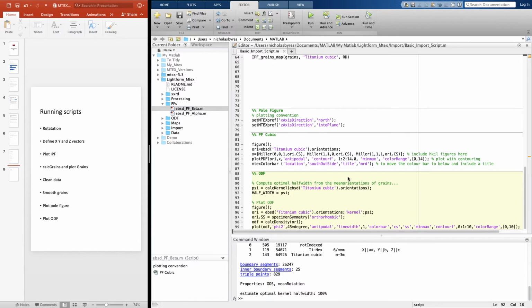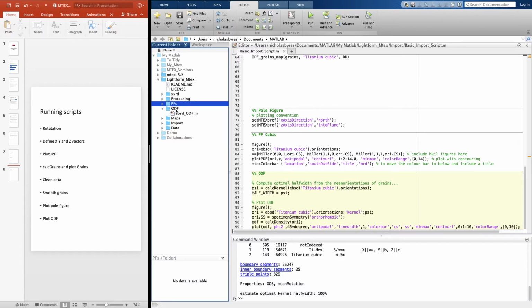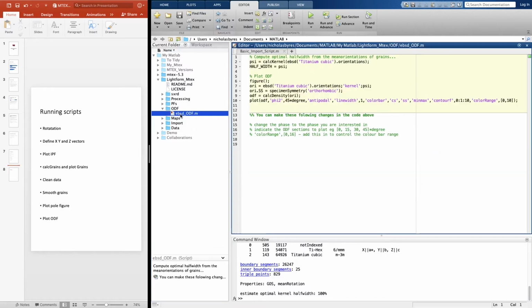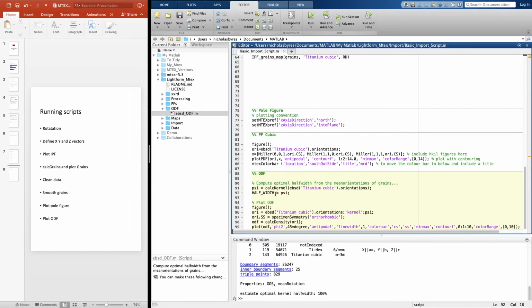So the final thing we're going to do with this basic import script is calculate and plot an ODF. Now this, again, piece of code can be found in the lightform Mtex folder, and all you need to do is copy and paste it. So Mtex has this automatic function which calculates what the best half width is for your data, and then all we have to do is use this line here.